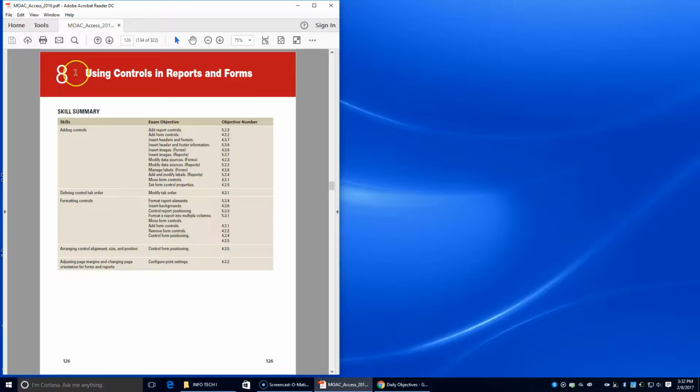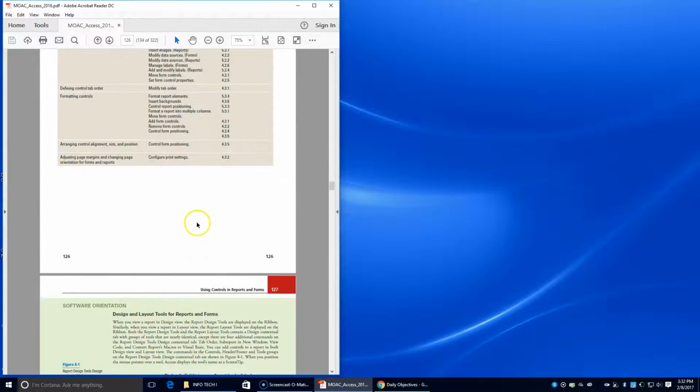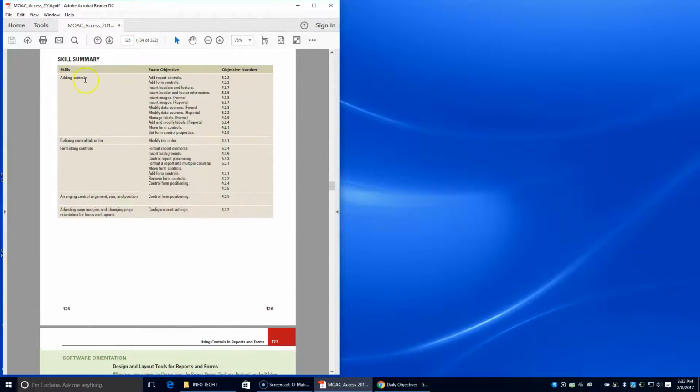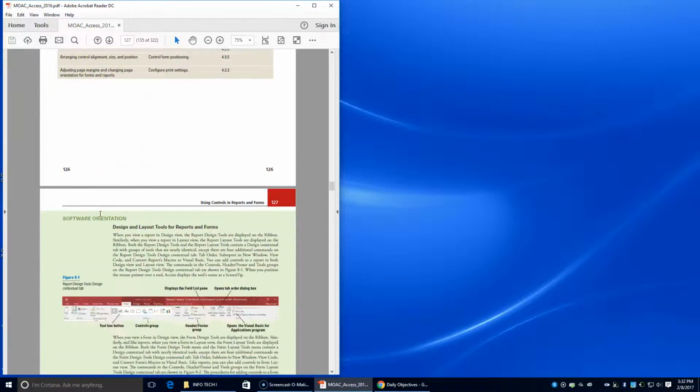Welcome to Lesson 8. Today we're going to be using controls and reports and forms. And the skills that we're going to be learning are adding controls, defining control tab order, formatting controls, arranging control alignment, size and position, and adjusting page margins and changing page orientation for forms and reports.